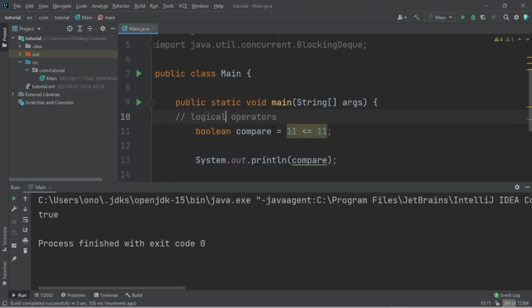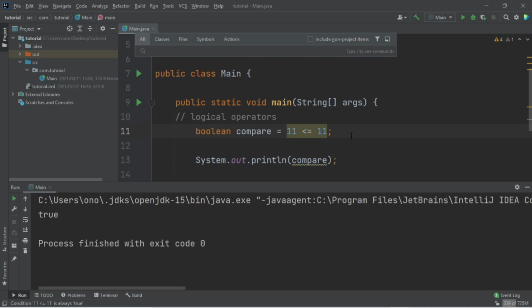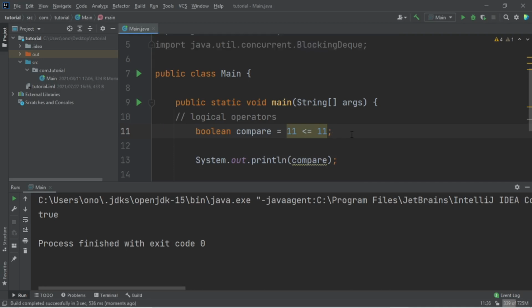Now logical operators will check whether two expressions are, it compares two expressions. So let me show you what I'm talking about. There are three logical operators: one checks if they are both true, another checks if one of them is true, and the other checks if they are not true. If that was confusing, I'm just going to show you the first one.